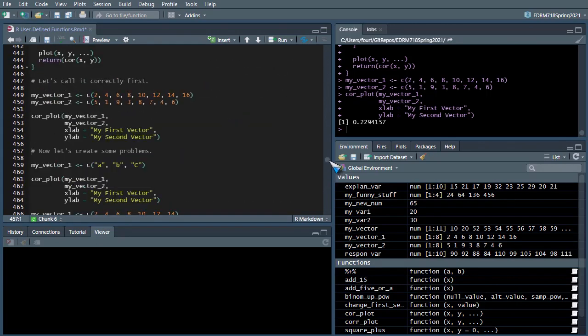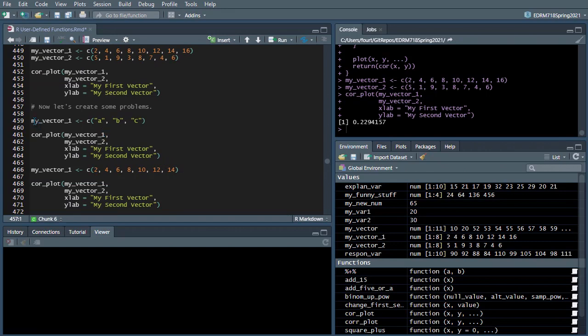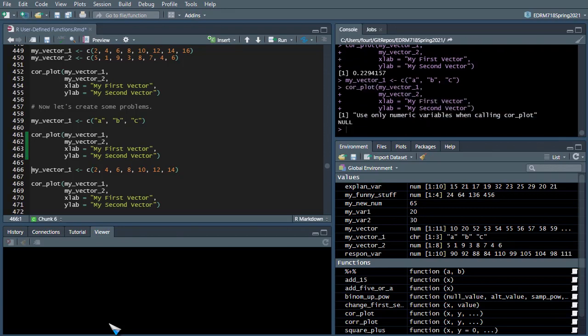Let's do this. Let's create some problems. So now I'm going to create a vector that has characters instead of numbers. And now let's call CorePlot. Note the message: use only numeric variables when calling CorePlot. Much nicer than if R had just given me its own message. The message R gave me would be fine, but it gives me something that's much harder to read.